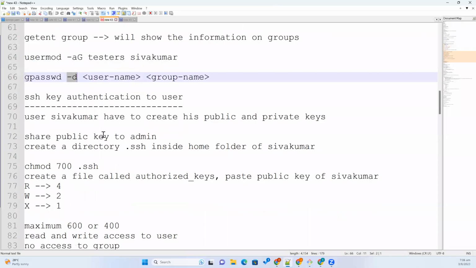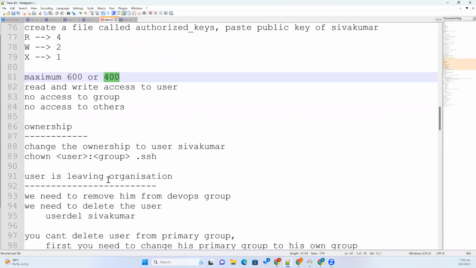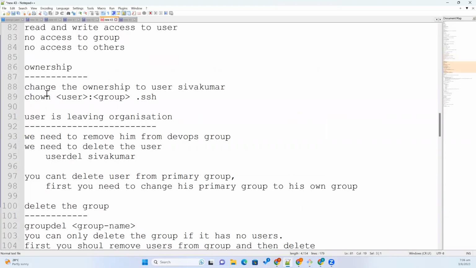Yesterday we also created SSH authentication for the user. As an administrator, you ask the user for the public key, and you create a .ssh directory in his home folder, and inside it authorized_keys. There you paste the key. The maximum permission of .ssh should be 700, and for the authorized_keys file the maximum permission should be 600, or 400 is even better. We also know how to change the ownership of a file or folder with chown, change ownership, then user:group and the folder or file name.